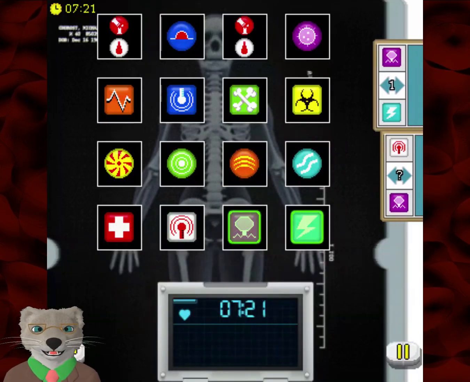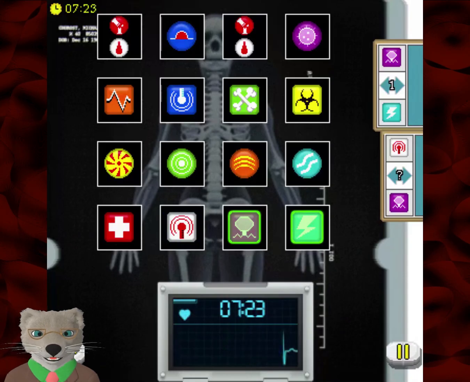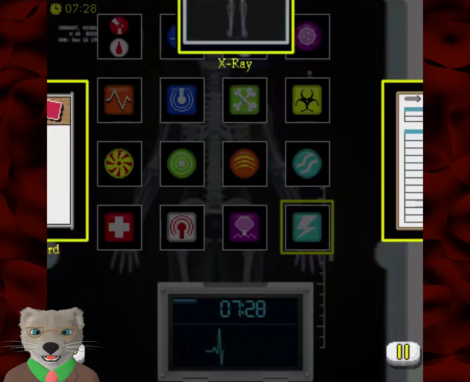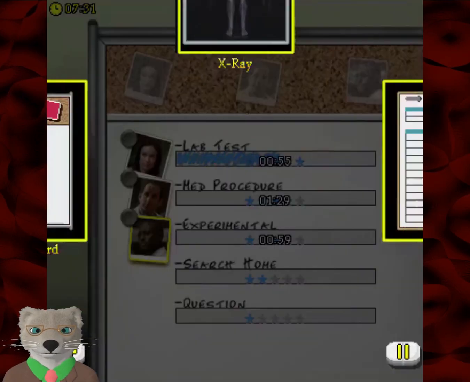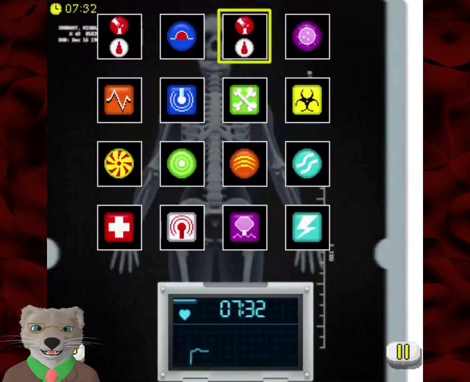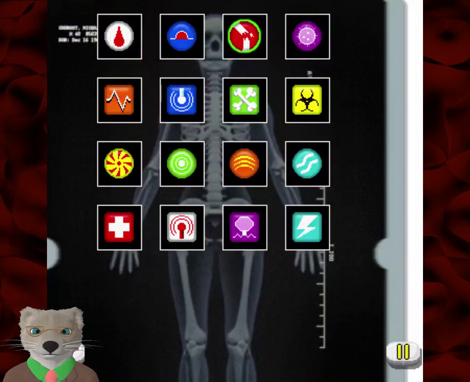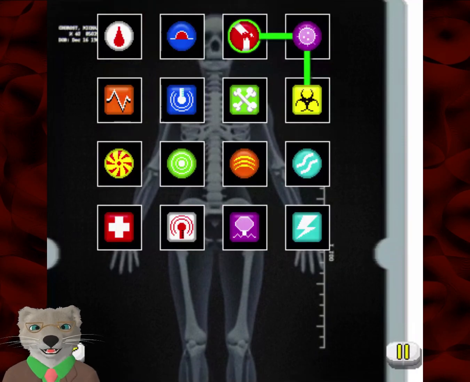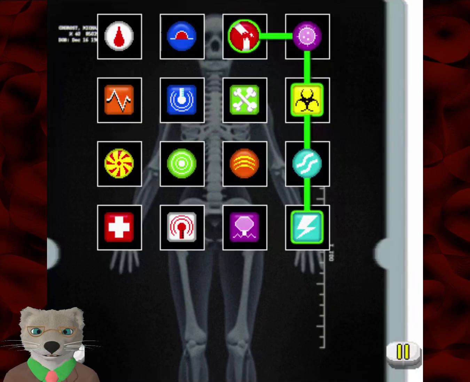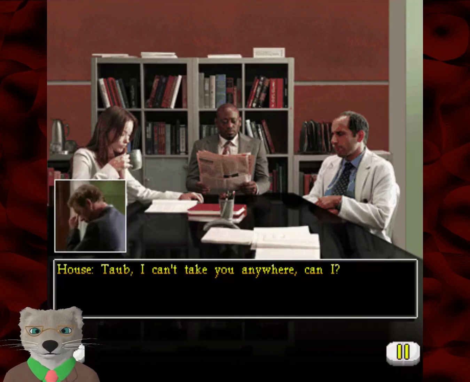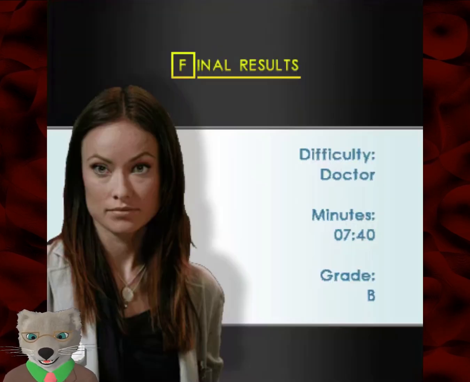So I think that it is quite possible that I have screwed this up. But I think that I just need something to disambiguate these two. And frankly, I could just try. There we go. I could wait for a clue, or I can just sort of try it and see which one works. It's anthrax and leprosy again. Still a grade B.